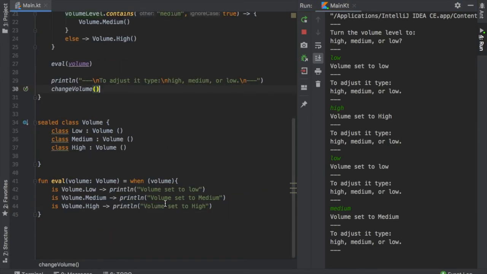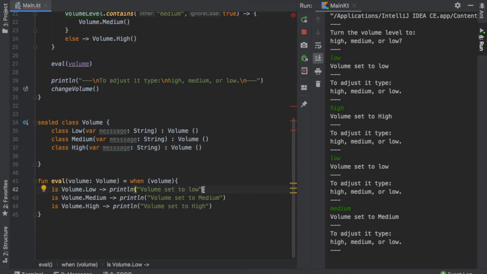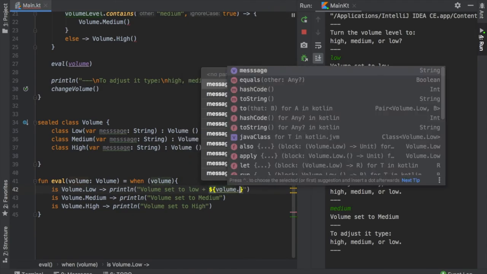And there's one more thing I want to show you before I finish this video, and that is when you create these classes, you can of course add some constructors. So you can write var message, and that's going to be of type string, and we can copy and paste that on medium and on high. And of course, to use this, you would have to add it somewhere in the code below. So instead of saying print line volume set to low, we're going to write volume set to low plus, and then we need to add the dollar symbol and some curly brackets and write volume dot message.